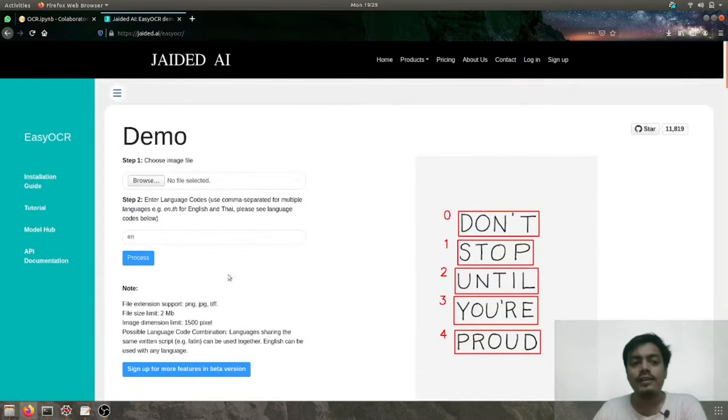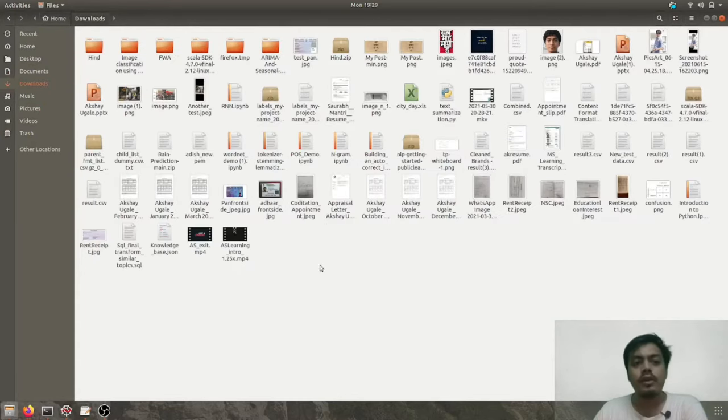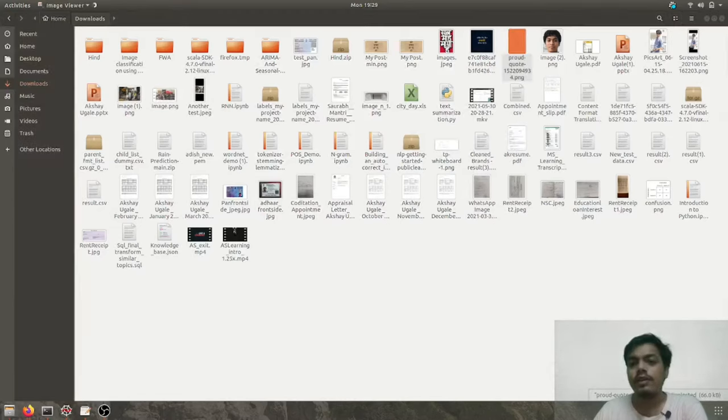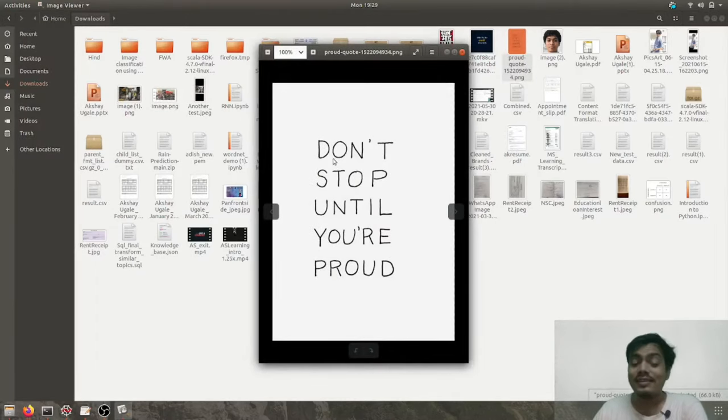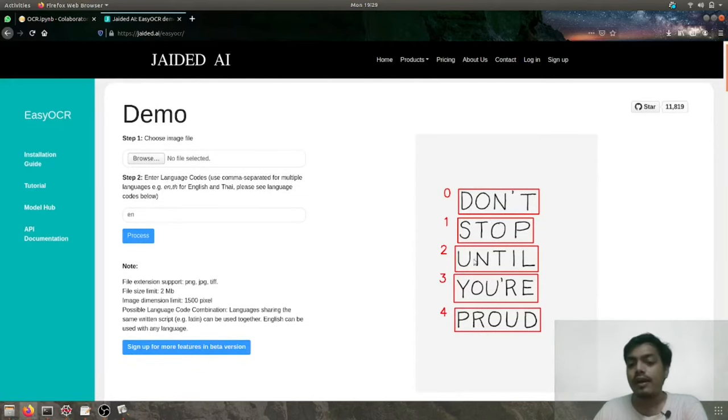So if you see this image, how it appeared was, yeah, this is the actual image: don't stop until you're proud. And as you can see, with the help of the Easyocr package of Jaided AI, I have been able to extract each of these words.